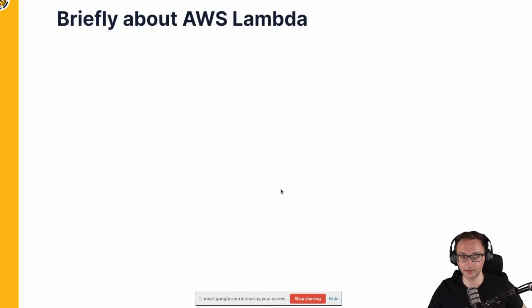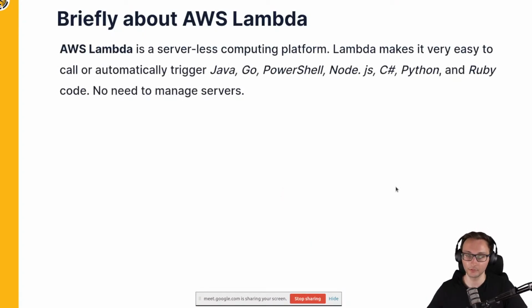All right, so briefly about AWS Lambda. If you're not familiar with AWS Lambda, it's a serverless computing platform, and it makes it very easy to just upload your function and then call it or trigger it in different ways. You can use Java, Go, PowerShell, Node.js, C#, Python, and Ruby as your programming language of choice. One huge benefit with AWS Lambda is that you don't need to manage servers at all. You can just upload your function and it will work, and you can scale up.